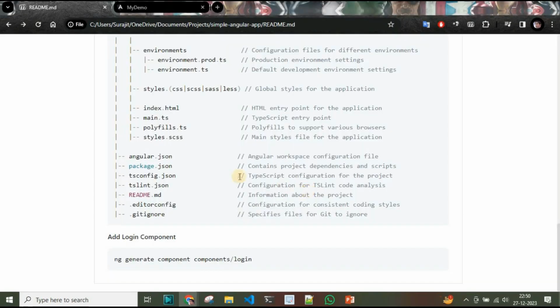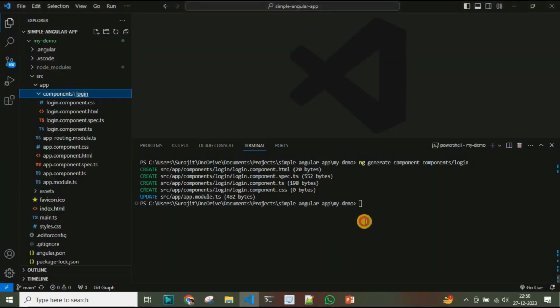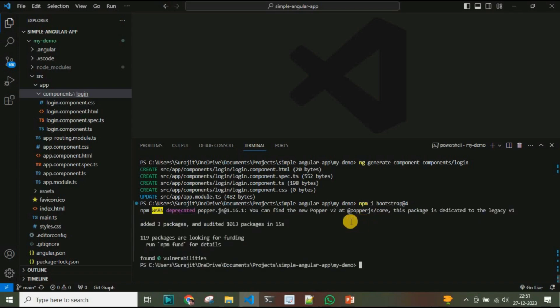So if I go to the project structure here, we will have the app and the components folder for the Angular components. Next, I will add the Bootstrap style here. So I will install Bootstrap, npm i bootstrap@4. You can see it's added.